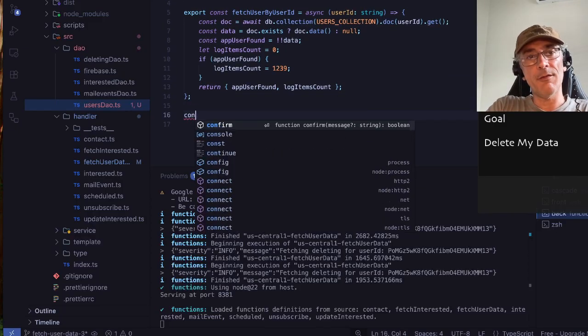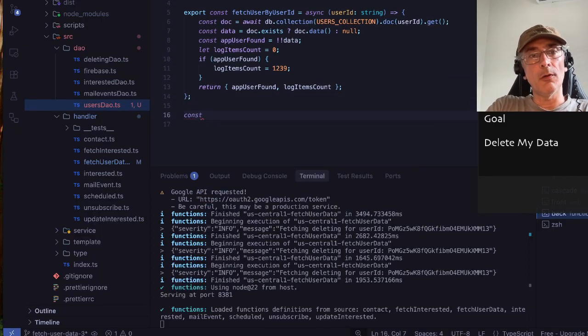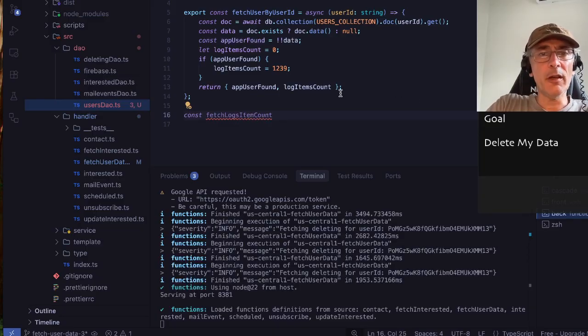Let's create another function called fetch logs count, logs item count. You know, I want to call it item count.